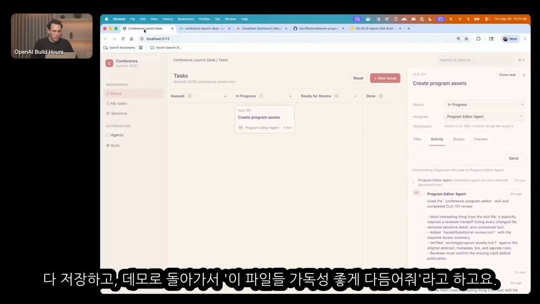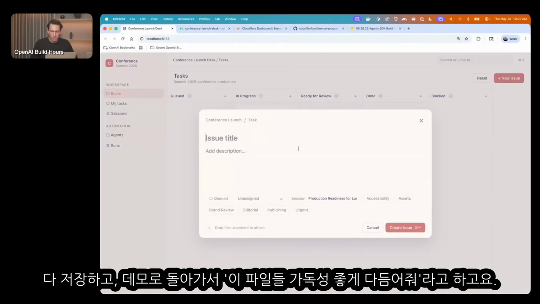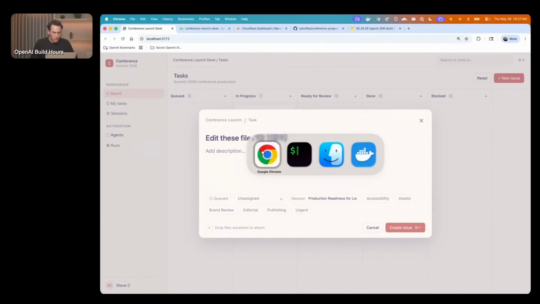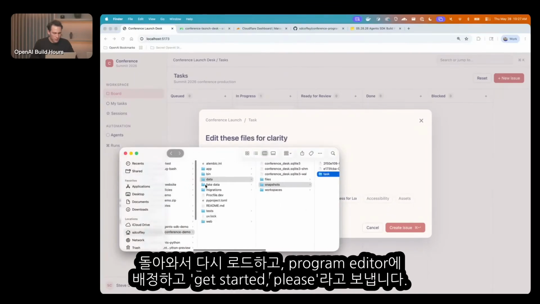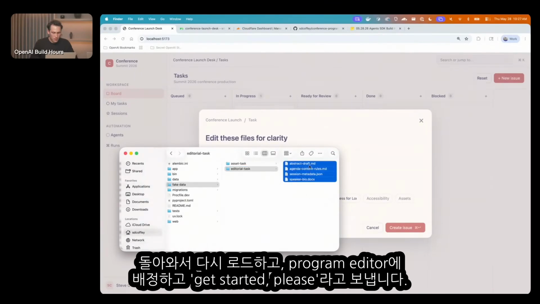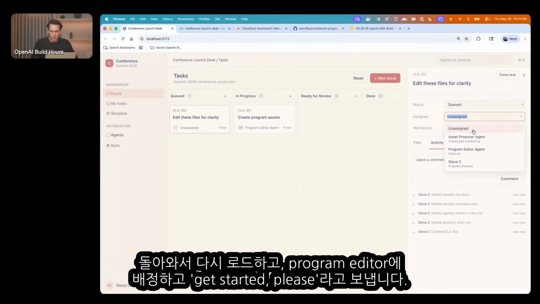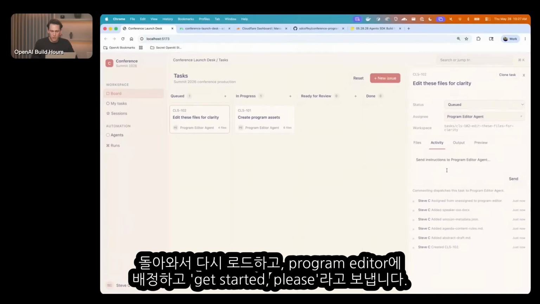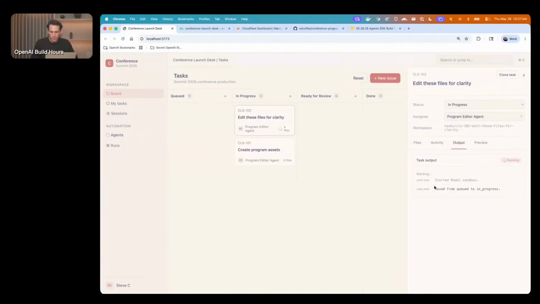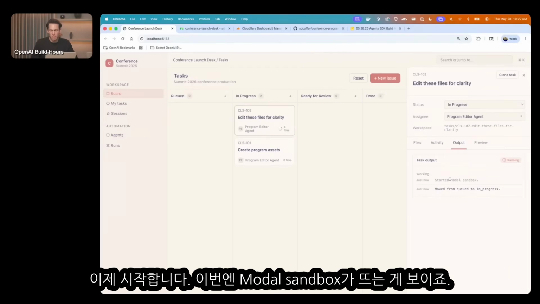So save all this, go back to my issue here, and say edit these files for clarity. Go back. Upload this. And we'll assign it to our program editor, and we'll say, get started, please. And so now we're starting, we can see that we're starting a Modal sandbox instead.